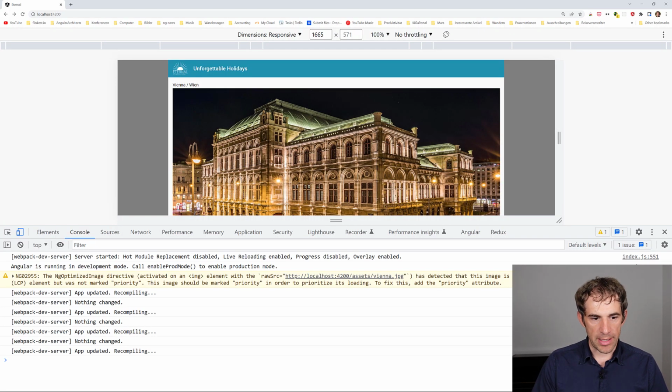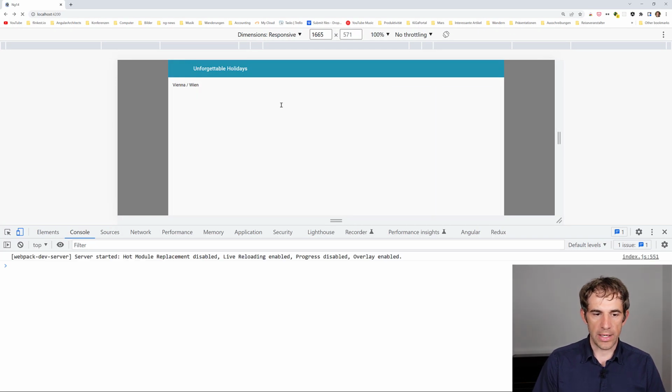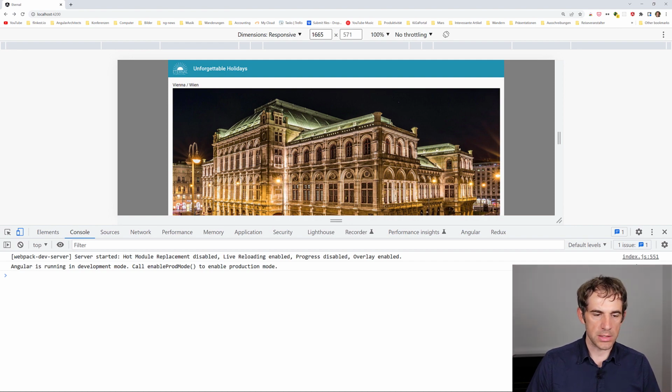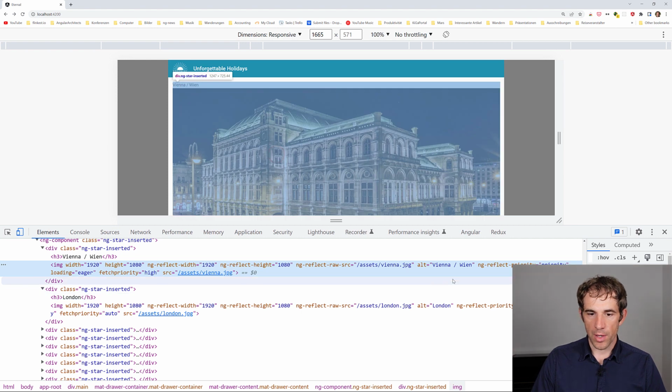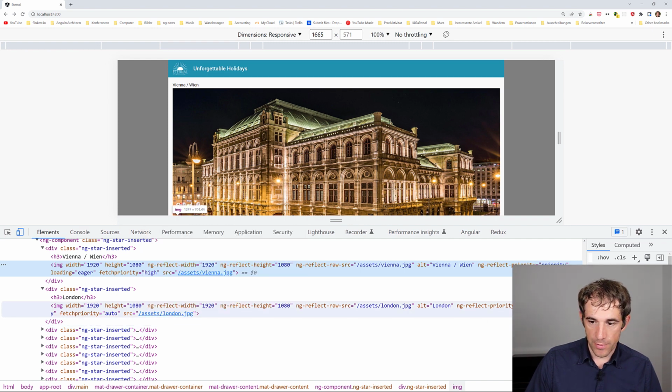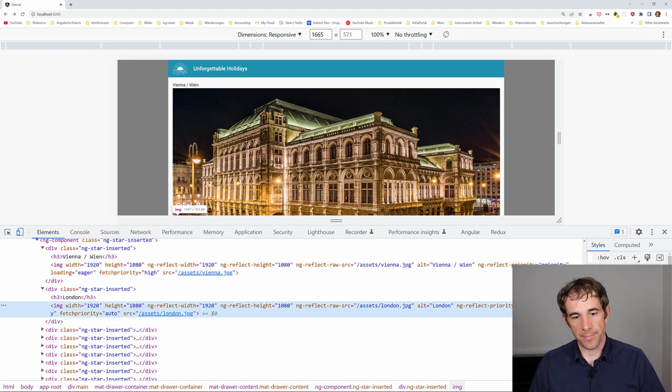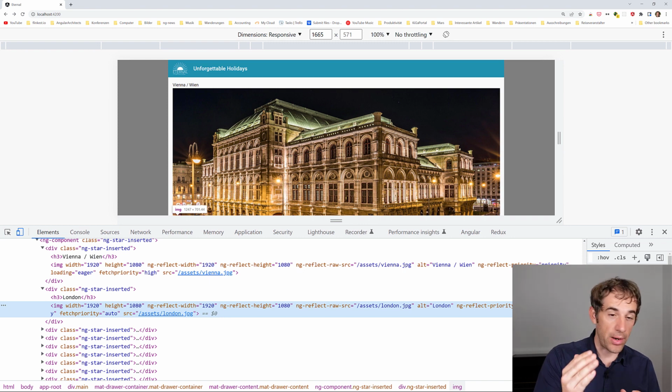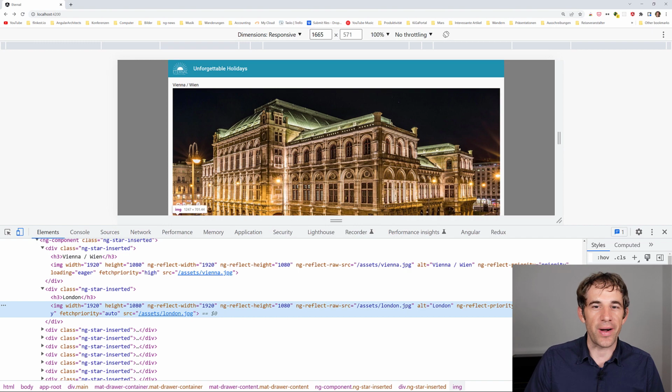Now, if I go back to my application, it starts to reload, and we will see that this warning has gone. We also see that this image now has the priority attribute set to high in this case. And we also see that loading this time is eager. With London, we still have loading lazy. Okay, so now the browser is aware, oh, this image is really important and I need to do everything required to prioritize that one.